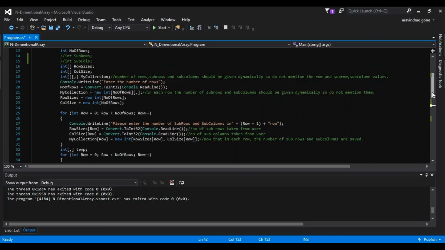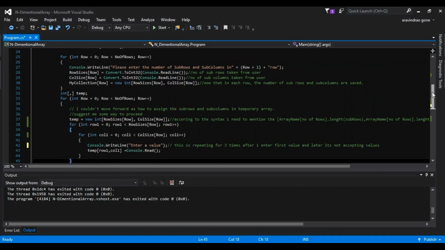Yes, each 2D will have its own number of rows and columns. These two should be initialized inside this loop. For each and every row, go to the 0th row, ask the user to define number of rows and number of columns and initialize those arrays. Once it's done, you can go to the second row. Again, ask him to define number of rows and number of columns. So this should be placed inside of this. Wait, let's check this one. No, it is wrong. The logic is wrong. Okay. I'll tell you.